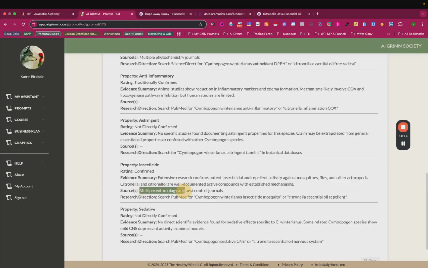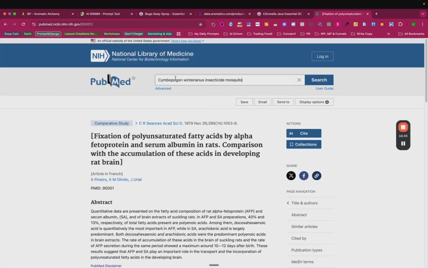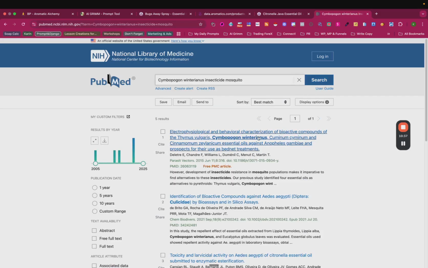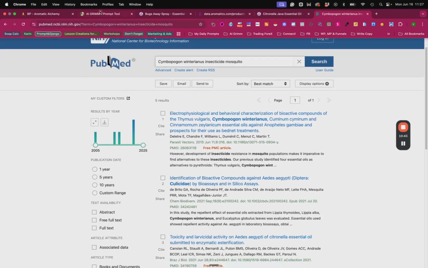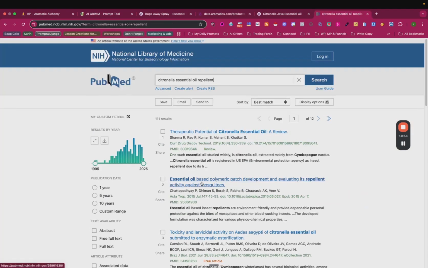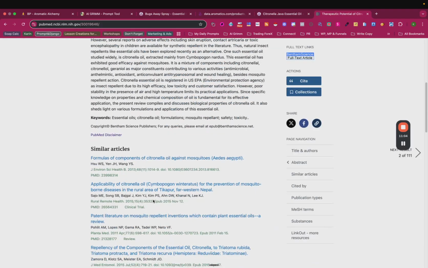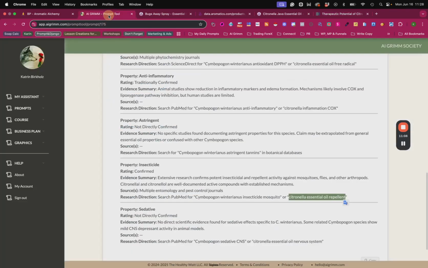So multiple entomology and pest control journals, and then you can take this one to PubMed and see if that's true. Put this one in, search, and see if you can find anything. Or you can come back and choose the second one here. So this one gives you just a short overview. Here we go. Potential of citronella essential oil, a review. And mosquito-borne diseases, and then you can go through this entire report if you fancy it.